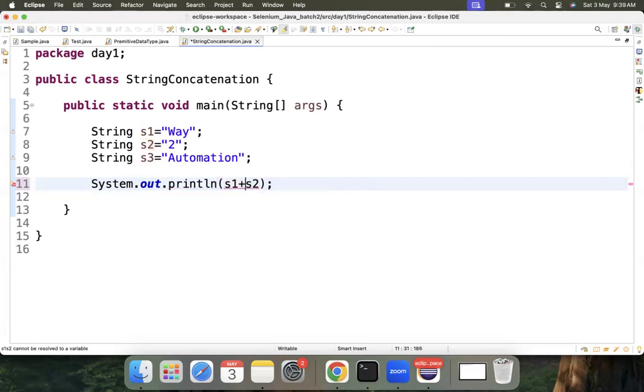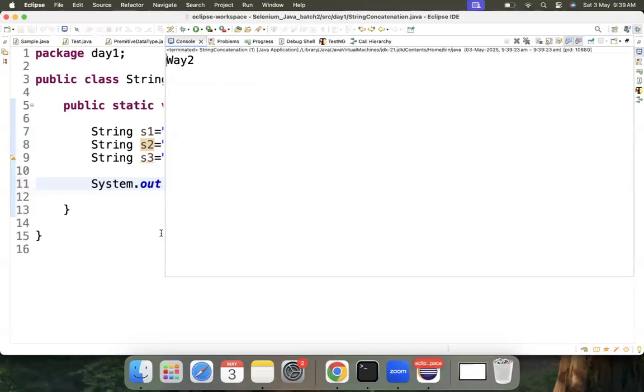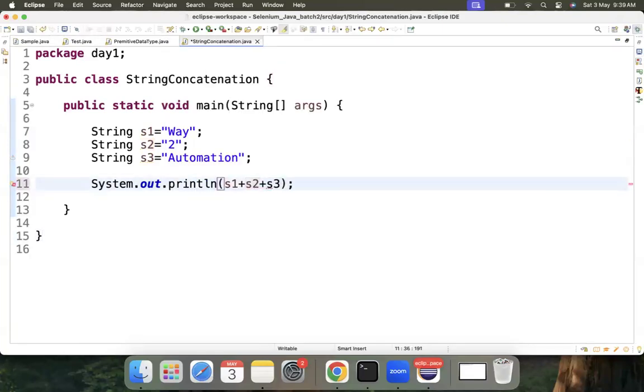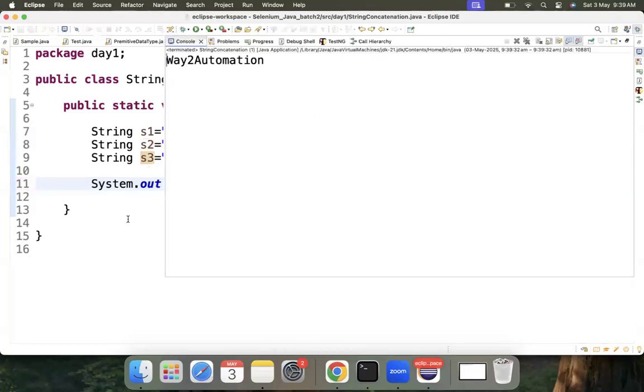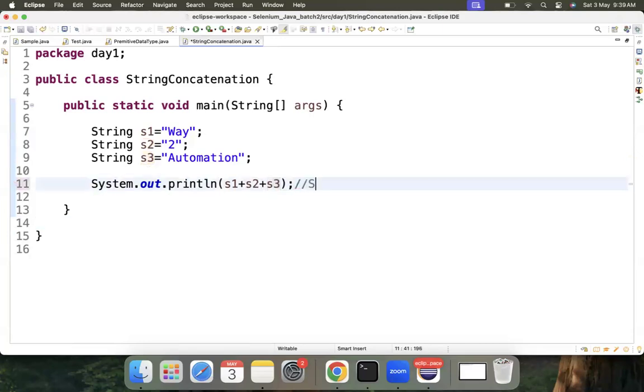What will happen if I do something like this? If I say something like this, then what will be printed? "Way two automation". What exactly is happening here? String concatenation. We are not adding, we are concatenating the strings among themselves. So this is a very important concept.